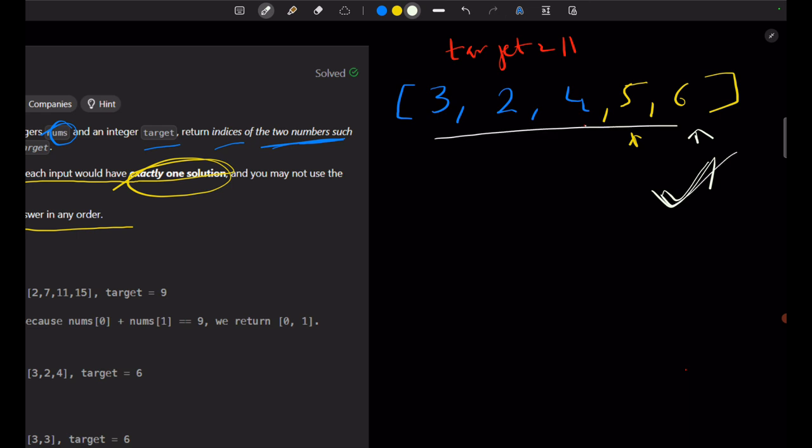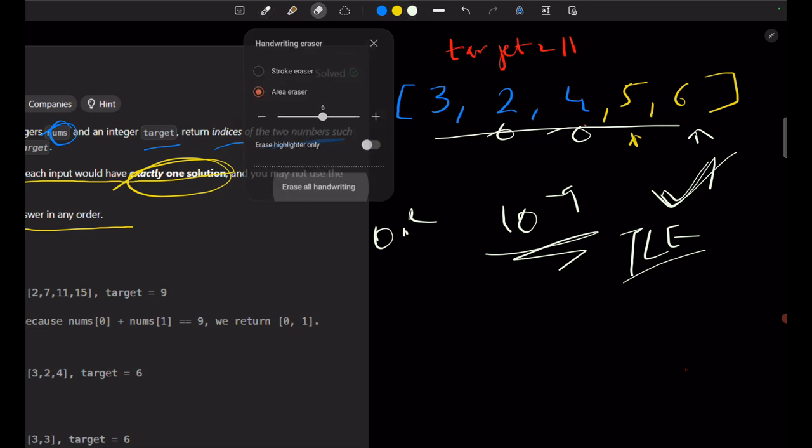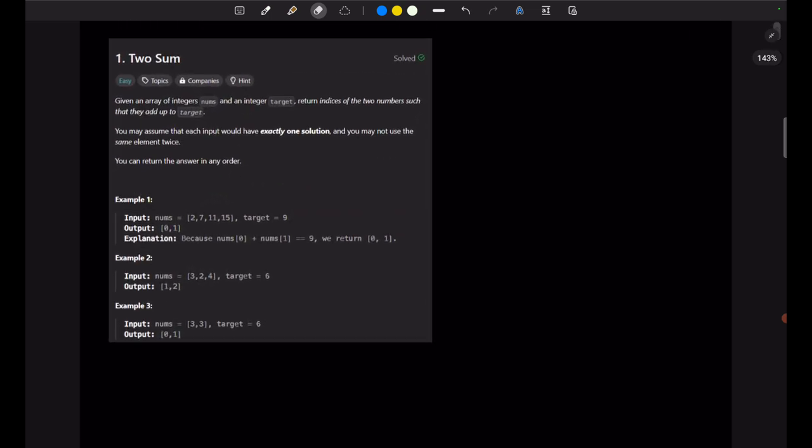Unnecessary traversal for this whole 3, then this for 2, then this for 5. And just imagine 10 to the power 9, that's a huge number. You will get a TLE, in these cases, if you are having an O(n square) solution. So it's better to think of an approach that can help us in this situation.